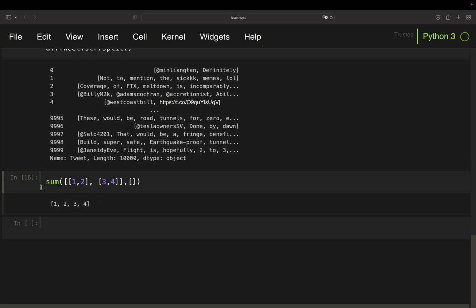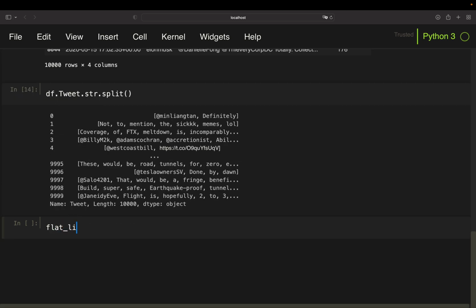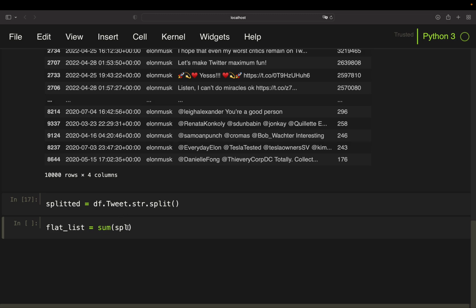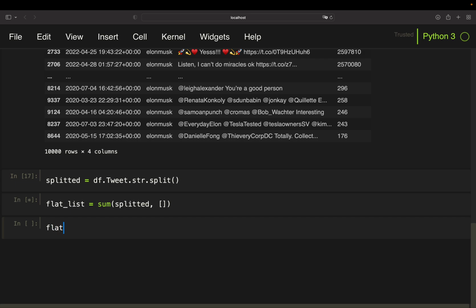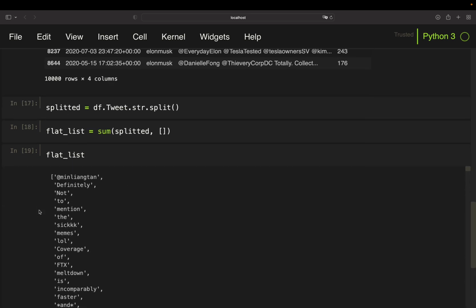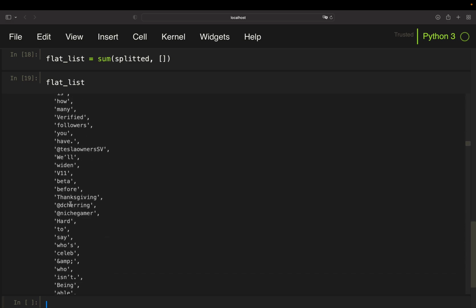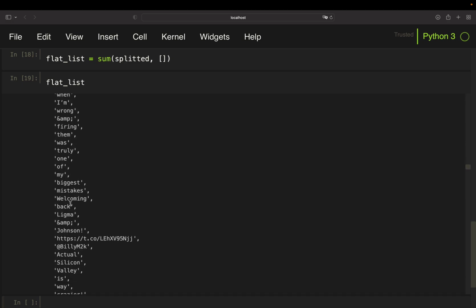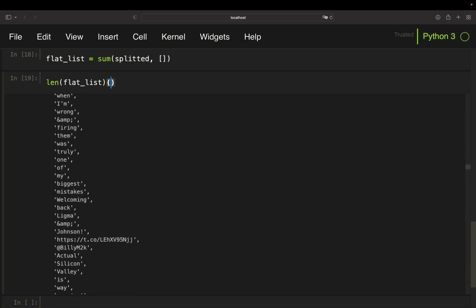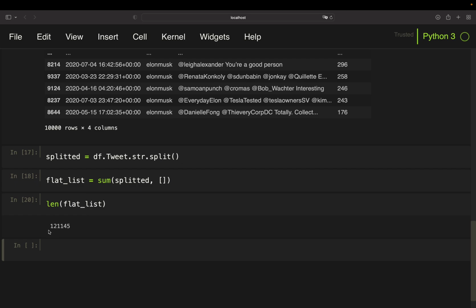So we are just using flat list and use sum on this one, which we are just storing in splitted, and then provide the list symbol, and then we're getting a flat list, so a list containing all words Elon was using in his last 10k tweets. So to get an overview of how many words he was using, 121k here. All right.